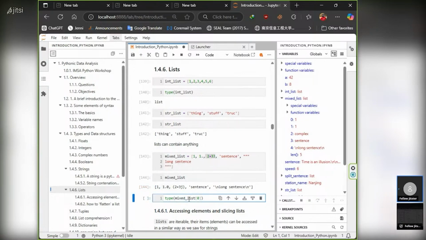Type mixed list 0. Like if I type this one, what will happen? What's the output? I mentioned, no matter what, if you type something inside type, it should give you the final output. If you type something inside this command, type, what will happen? The output is only giving you the data type. No matter what you are passing, it will give you the data type.